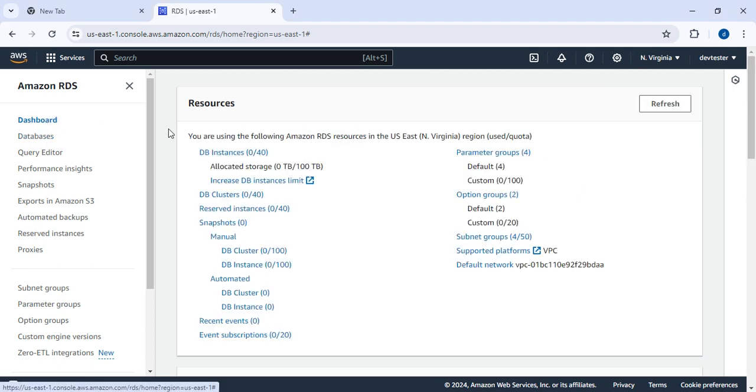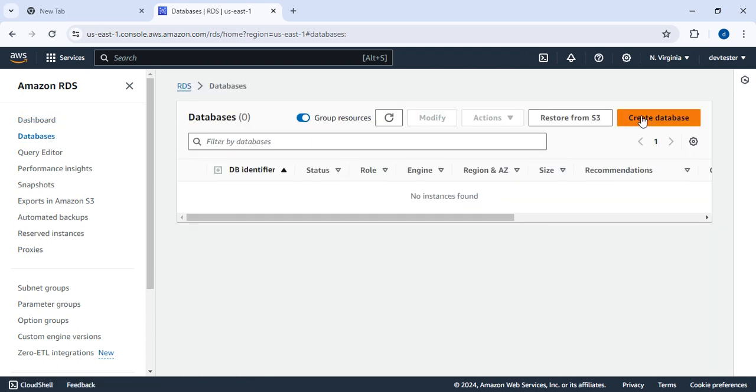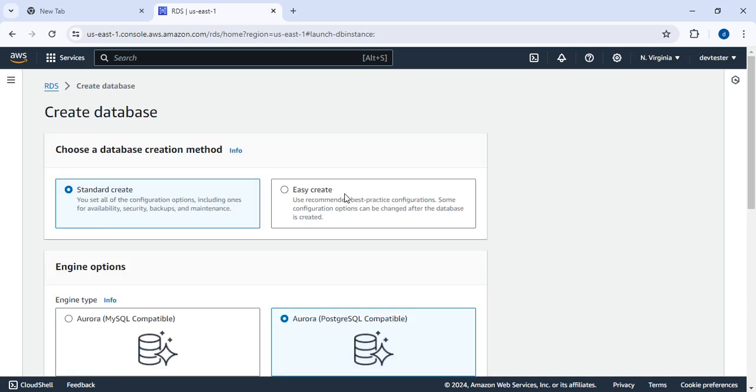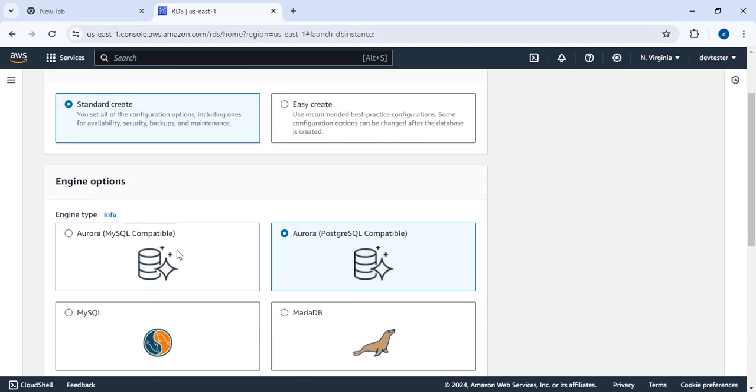Just go to the dashboard. Just here you can check. I don't have any database instance in this account right now. Quickly, I'm going to create one RDS instance with a MySQL database engine.